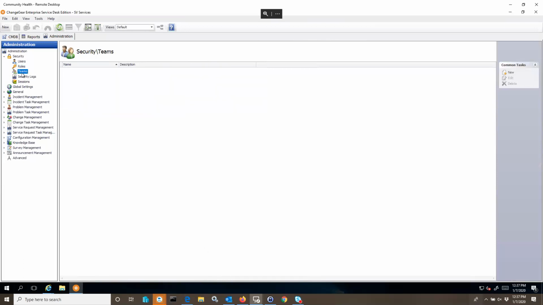So the third part of the security section is teams. Teams are your functional groups of users.